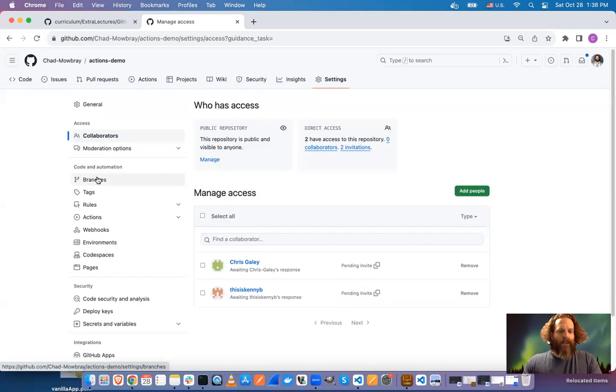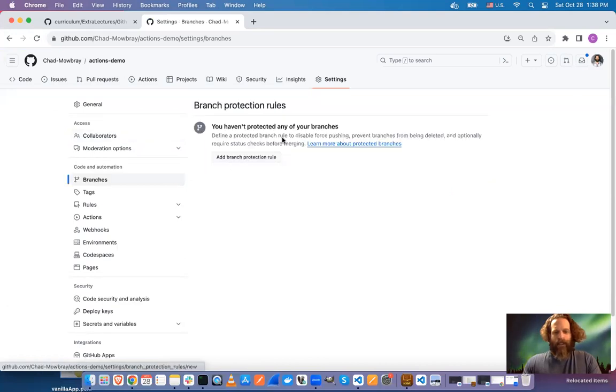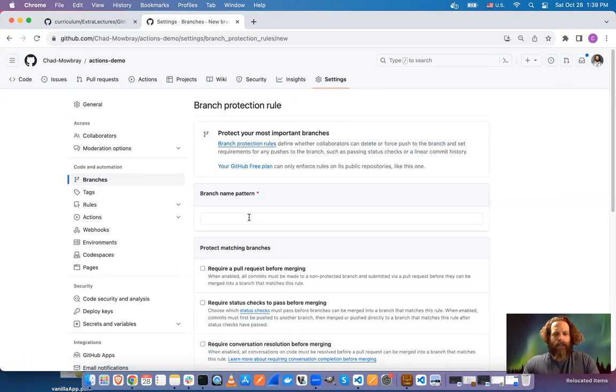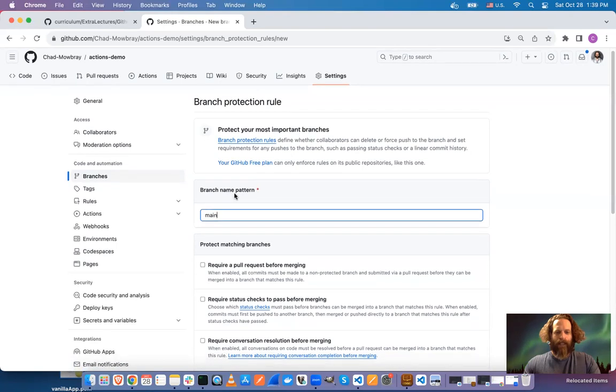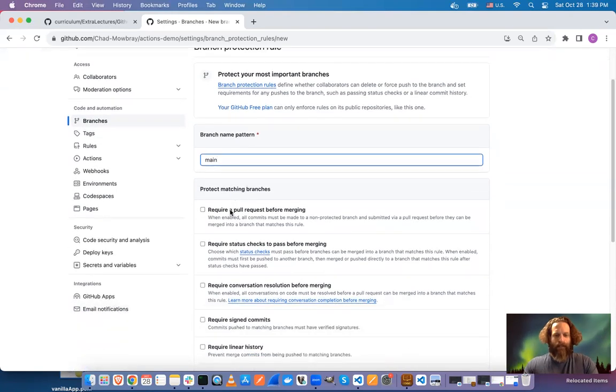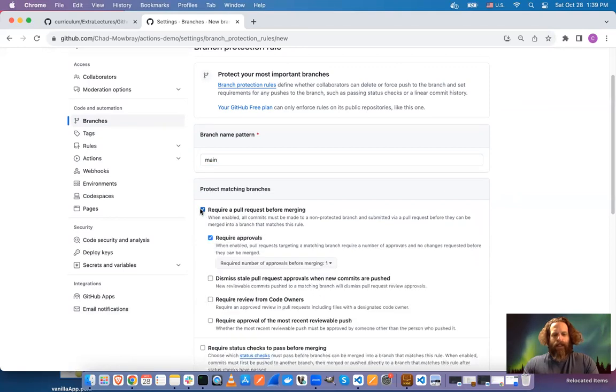All right, so you go to branches, and we're going to set up some rules. The branch that we care about is going to be main, whatever you call your primary branch: master, main, prod, whatever you want to call it. In this case, it's main. So you put that there, and then we're going to check a couple boxes. One is require a pull request before merging, and this basically means you can't directly push to master.